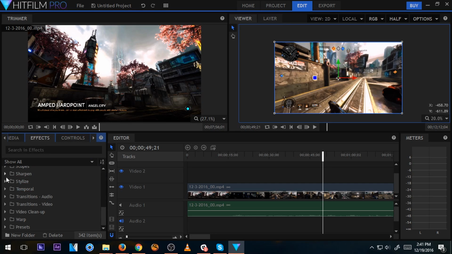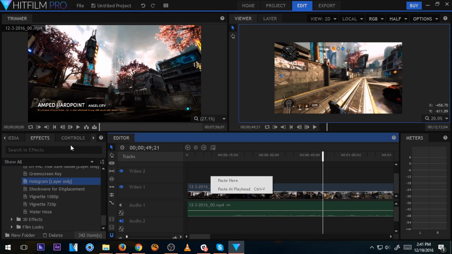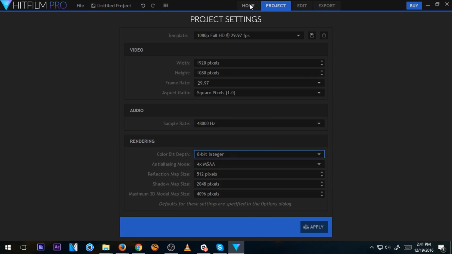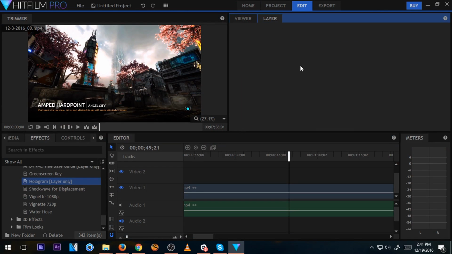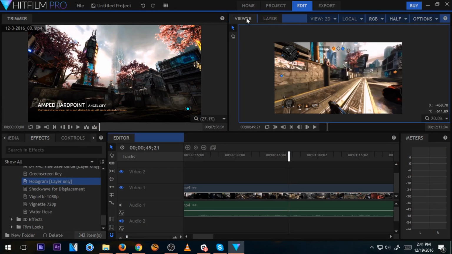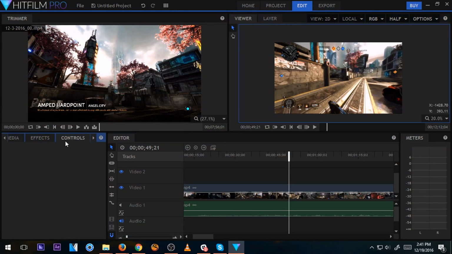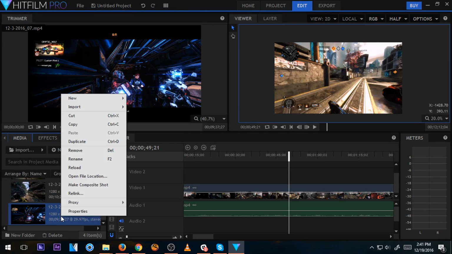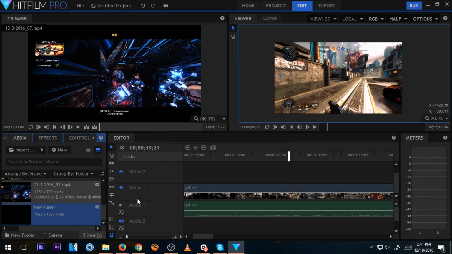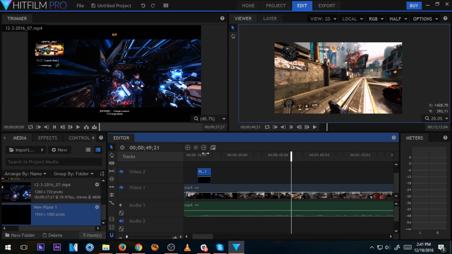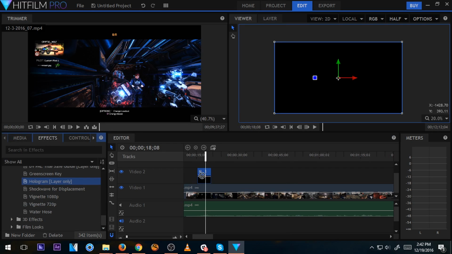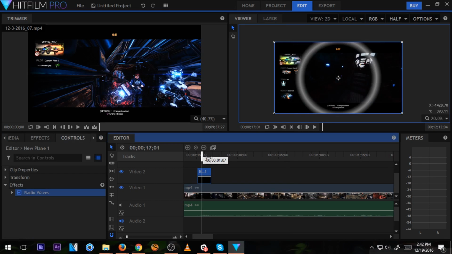Let's go back to effects and let's just, what are presets? So we got 2D effects. We got a vignette, a green screen key, a hologram. And how do I make new layers? Layers. Oh, no. No. Whoa. Okay, that was crazy. No right clicking. Viewer. Export. Controls. Media. Proxy. You can make proxies. New. Plane. Yes. Alright. So it's a bit of a learning thingy, you know. Wow.